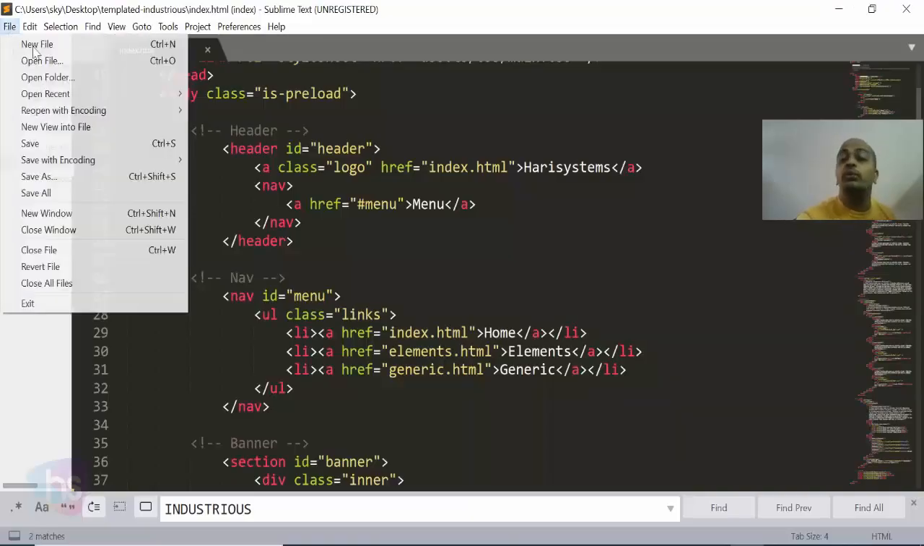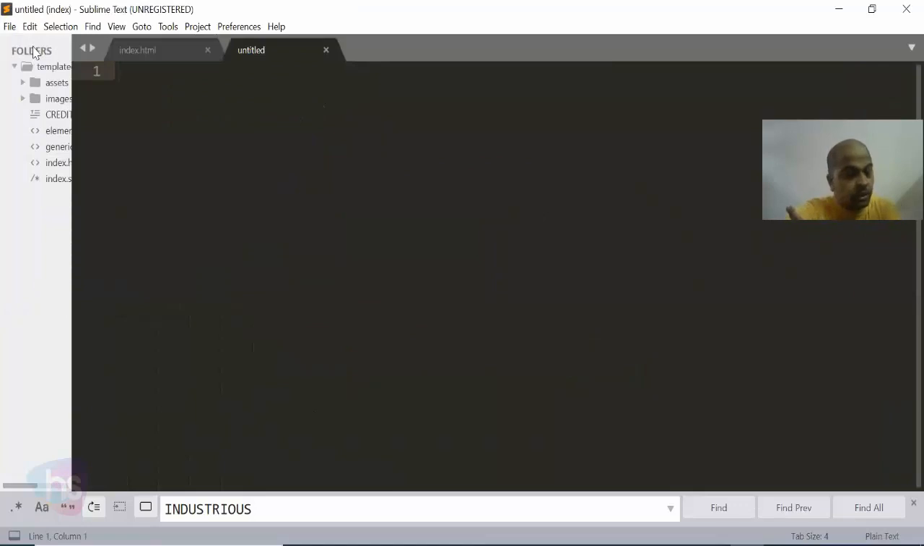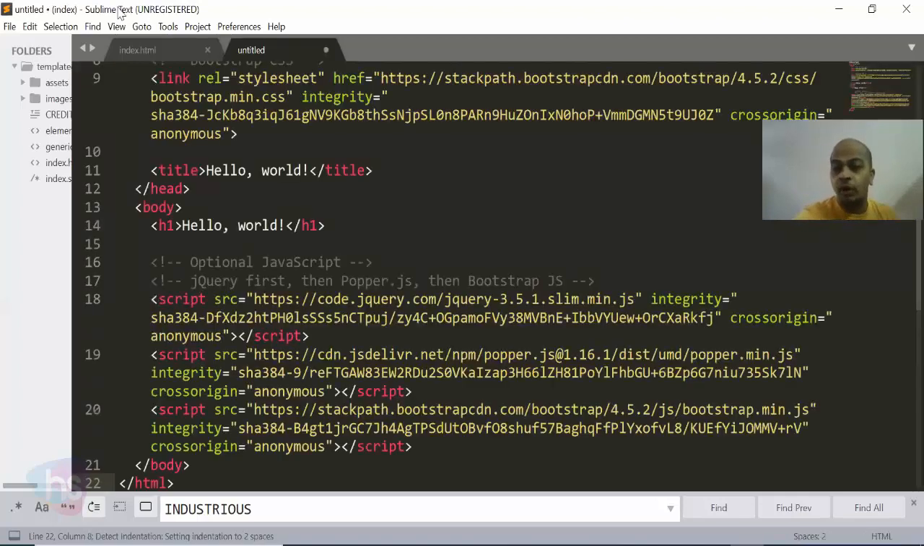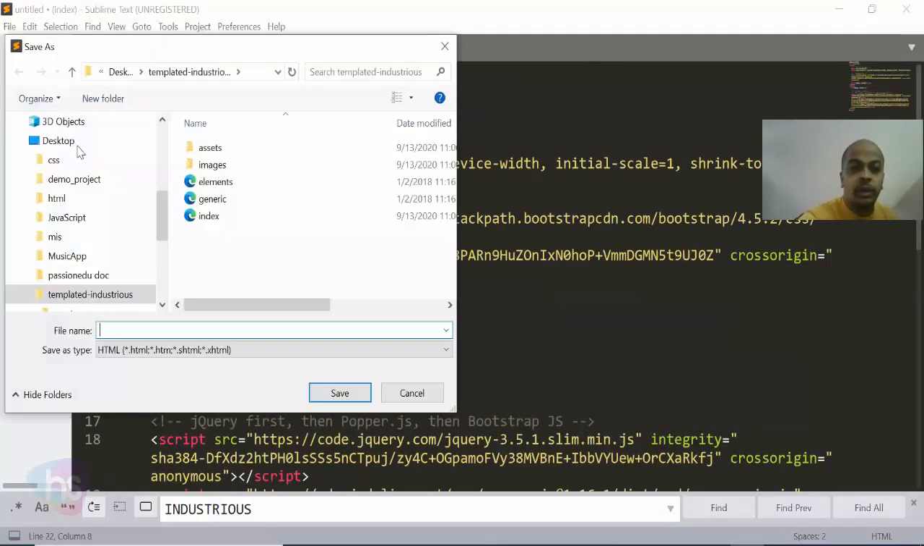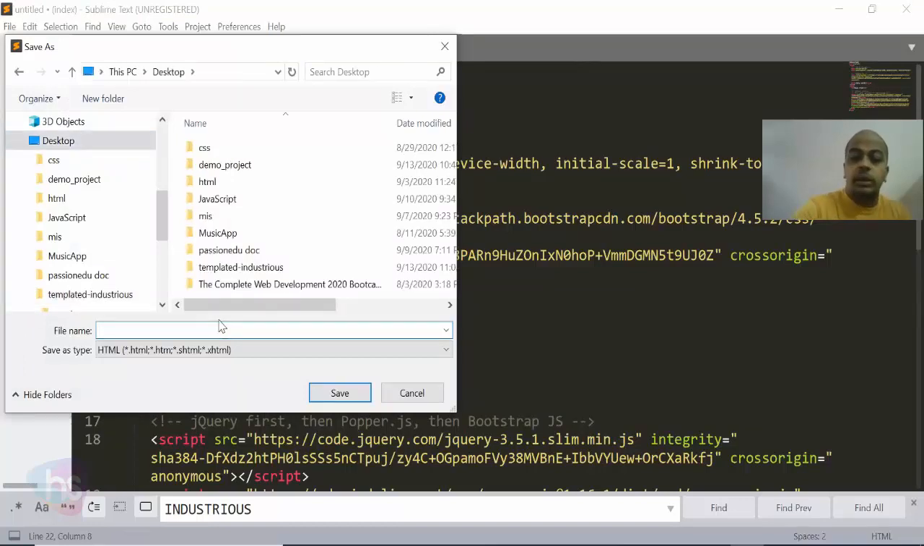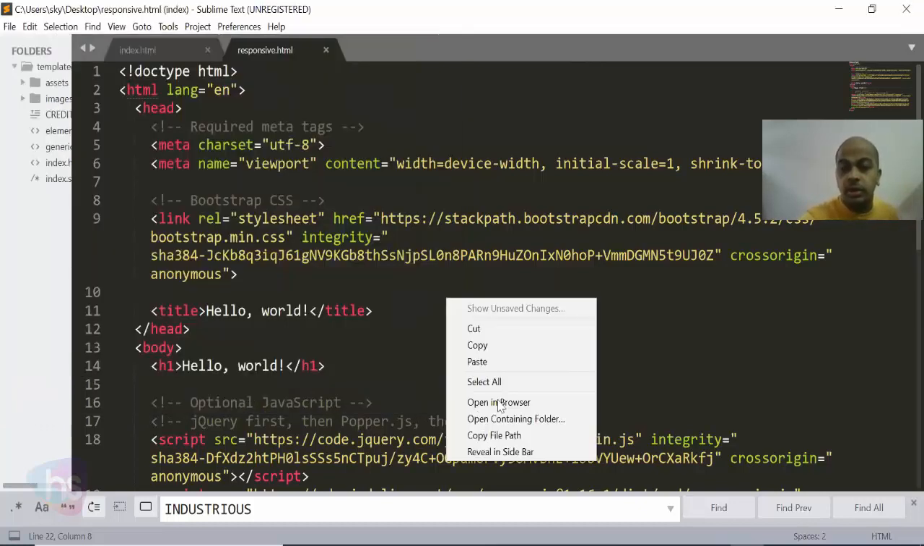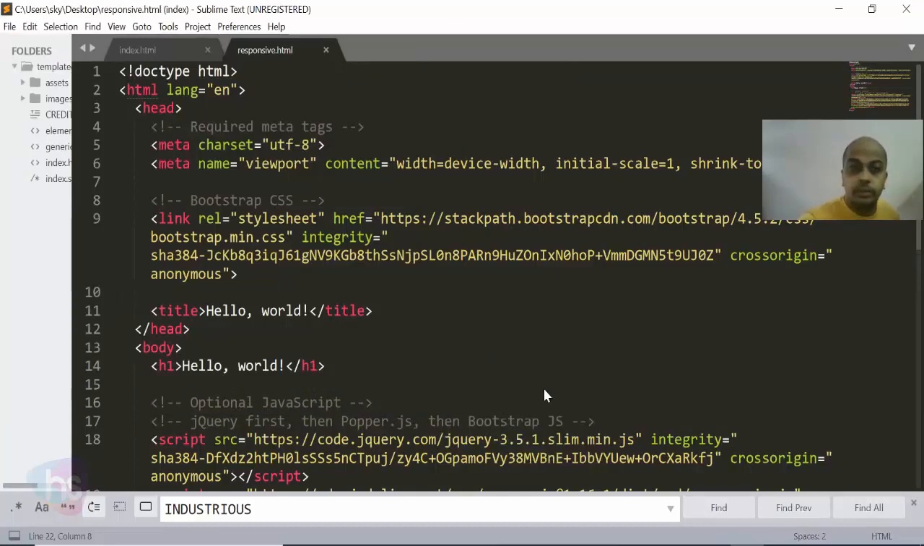I'm going to open a new file freshly. I'm not involving any existing page. I open it freshly, and simply save what I have copied. I'm saving the form on my desktop, calling it responsive.html. Save this, go to the browser, right click, and open in browser.